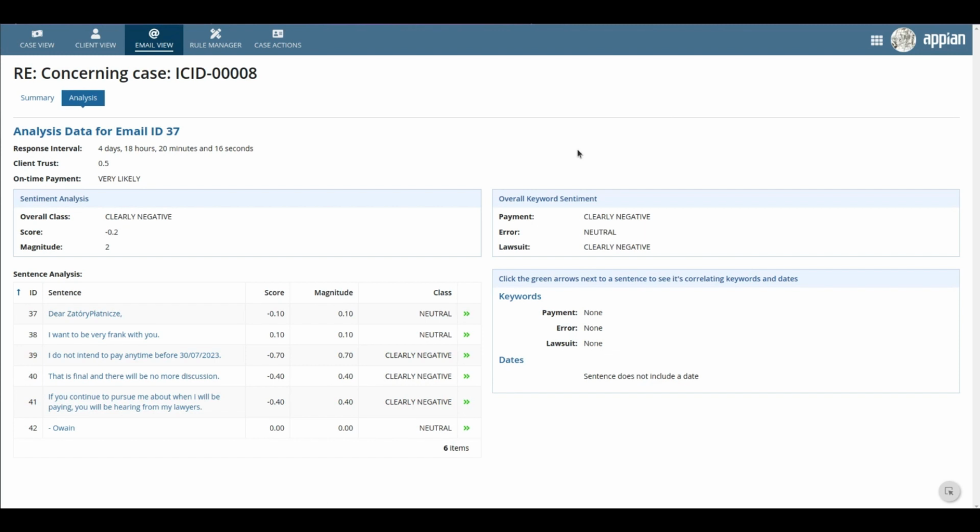Now, at this current point in time, the client trust was much higher, so they were very likely to pay on time. But the overall sense for this email was that it was negative, based on sentiment analysis. The same process, the same Google Cloud natural language processing plus classification algorithms produced this. And we can see it also takes in the dates for this. So this keyword is saying, I do not intend to pay any time before the 30th of the 7th. We can see that it recorded the 30th of the 7th as a date.